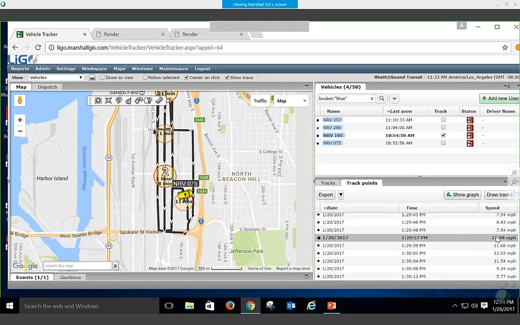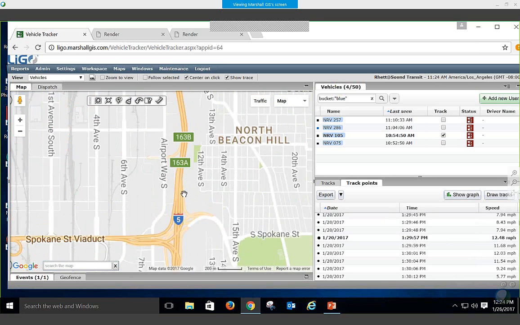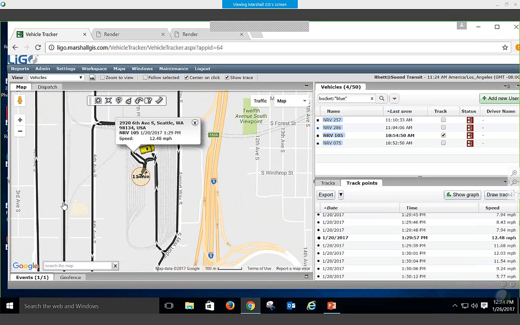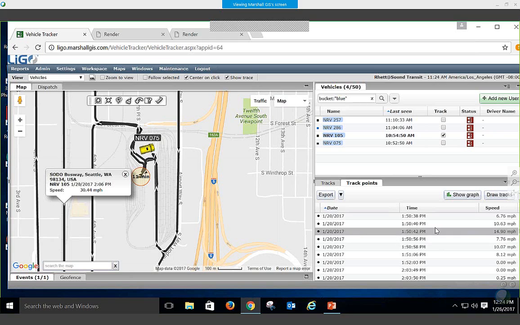And again, as I click on a record, it shows over here at the location of where that might be. I can also click on the map, and then it'll highlight over here that specific record. So you can go back and forth between either the records and the map here. And again, some of these are between 2-second intervals here. So we're getting real detailed information in terms of the tracks.